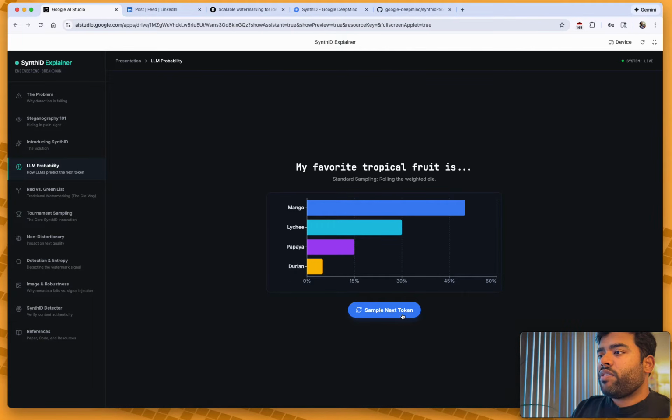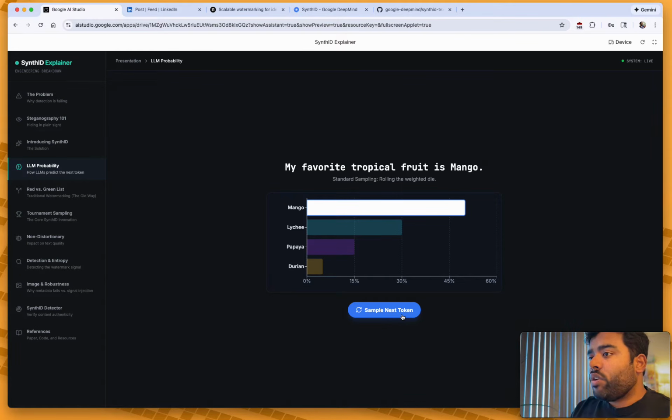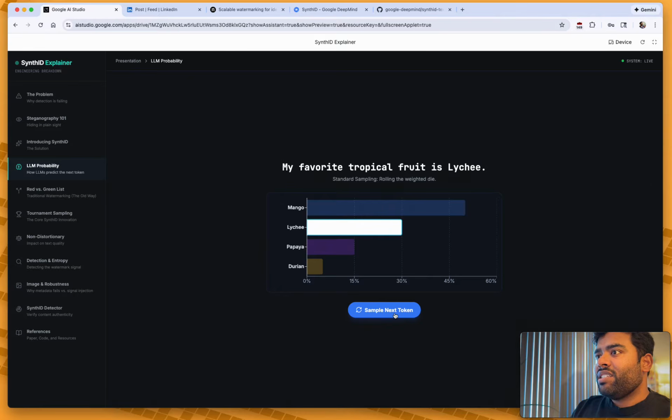So we can try out a new sample token, and generally it's going to be mostly mango because mango has the highest probability in here, but it could differ between these 4 variations as well. So maybe mango is 50%, lychee is 30%, durian is 5%, and as I'm trying to predict the next token, it will oscillate between these. Normally, the model rolls a die and picks a word based upon these odds. This randomness is what makes the AI creative. If it always picked the top word, it would sound robotic and repetitive.